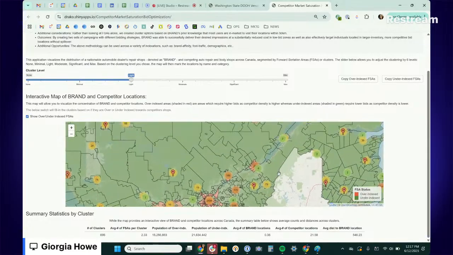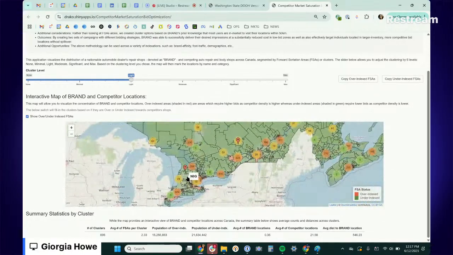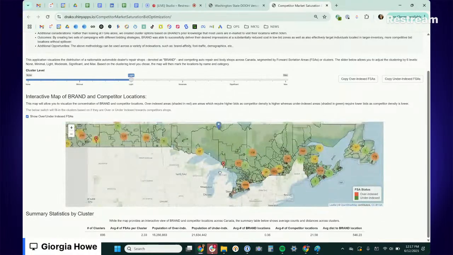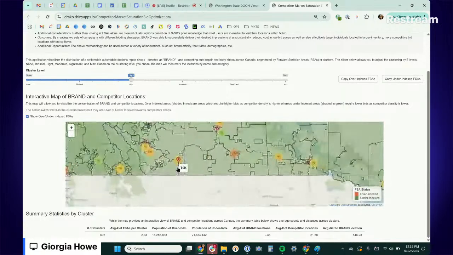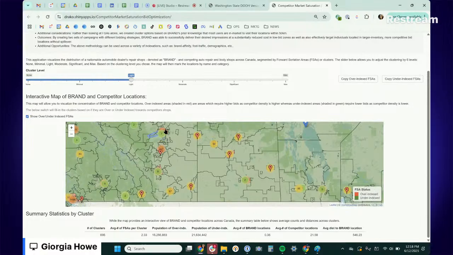Oftentimes they were associated with cities, but not always. And so we were able to basically send them the list of postal codes for the higher density and lower density areas. So sorry, you can just look at all the rest of Canada basically here. So you can see that we have these clusters where there's more competitor presence.